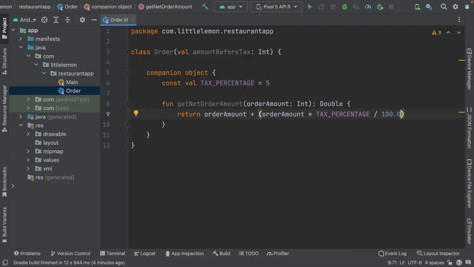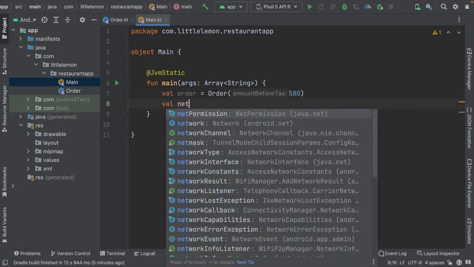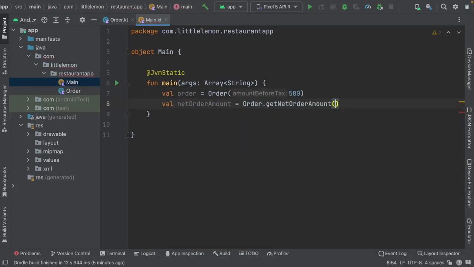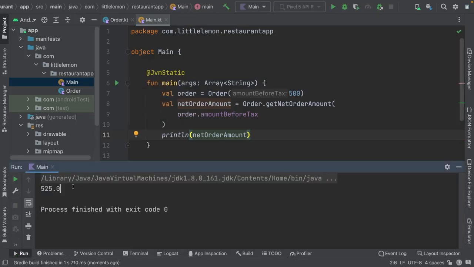You can now run this to calculate the net order amount for a given order by creating an instance of the Order class and then calling the getNetOrderAmount function with the order amount before tax to get the net order amount. On running this, it will print 525 as the net order amount. That is, 500 is the order amount before tax plus 25, which is the sales tax amount for the order.